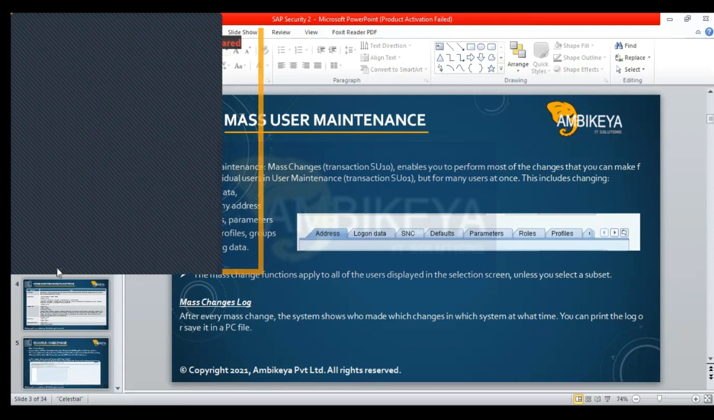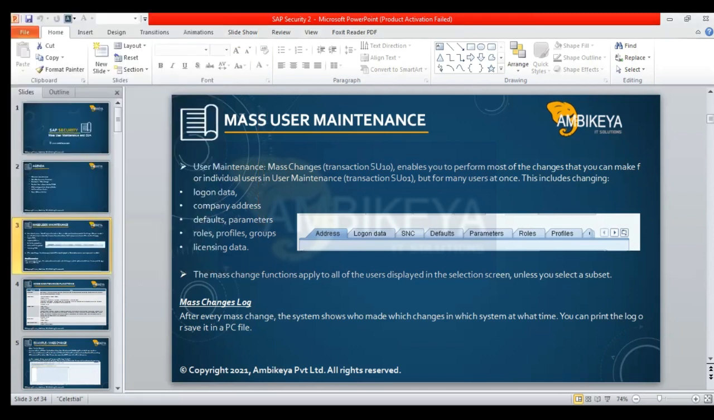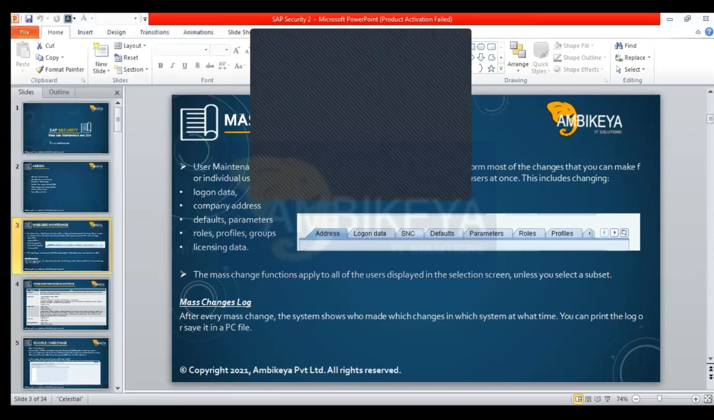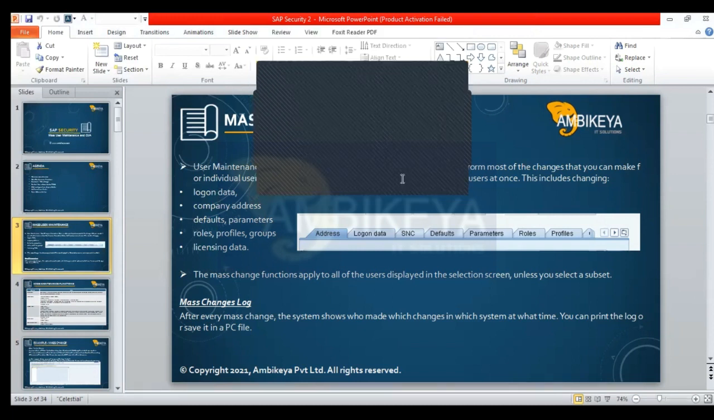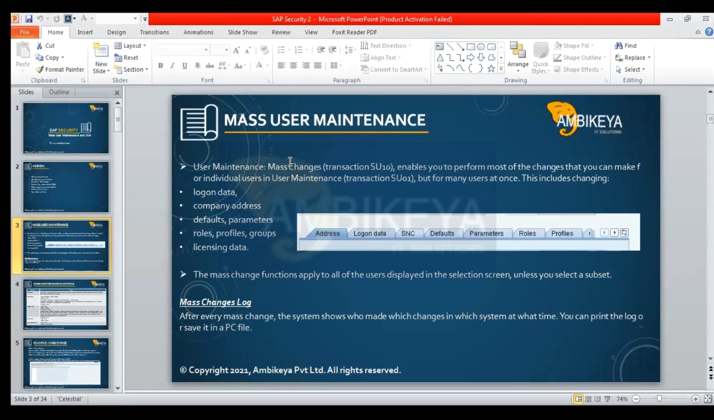What other things are only specific to a user, like the first name, last name, email address, cannot be common. The personal details cannot be common. So we can change them, but we need to do it one by one. We cannot do the mass change.